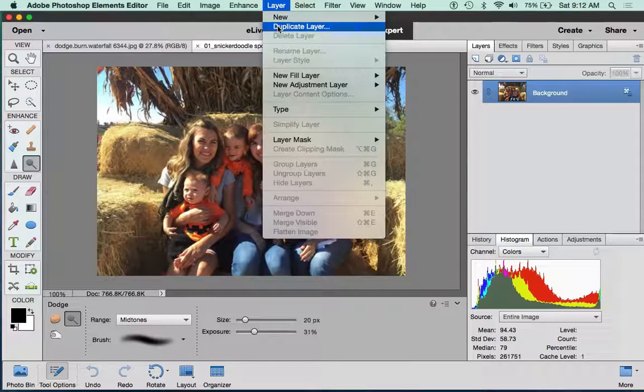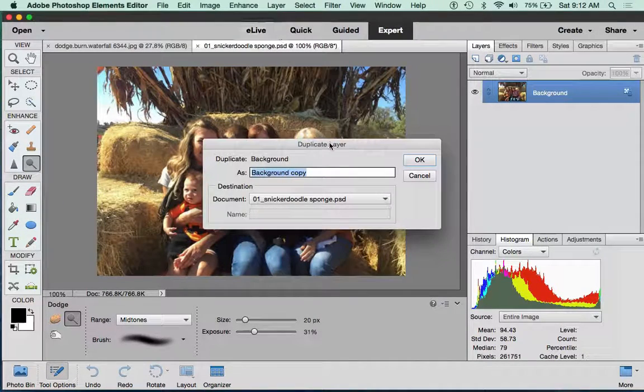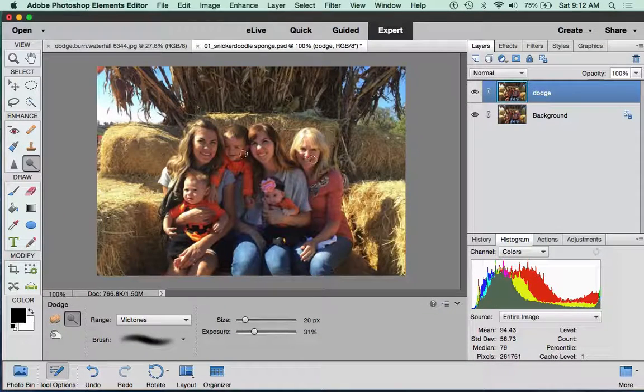Either will give you a duplicate layer, and I'm going to call this Dodge simply because that's what I'm going to do on it. You all know that you don't have to name this layer if you don't want to. So I have a layer, and the reason for doing that is if I mess up, I can delete that layer and I'm back with my untouched image.